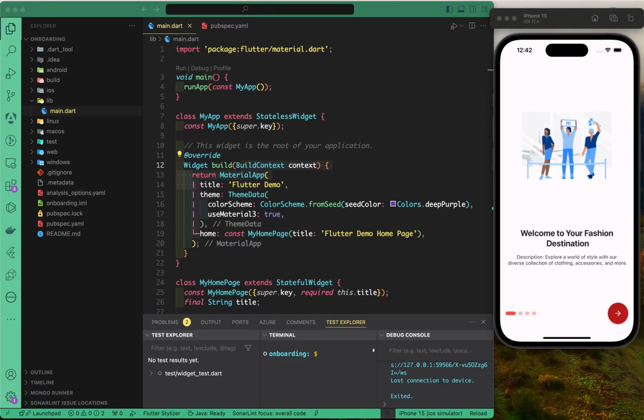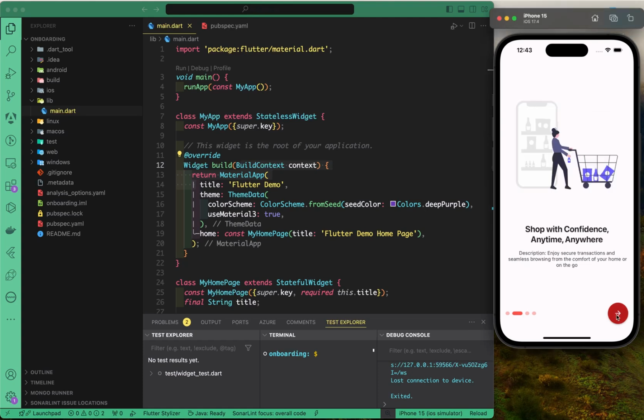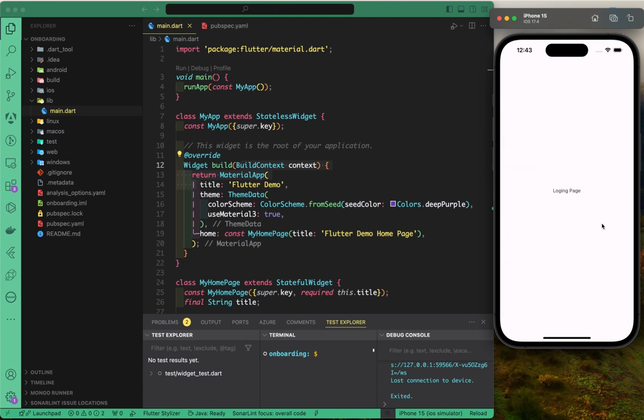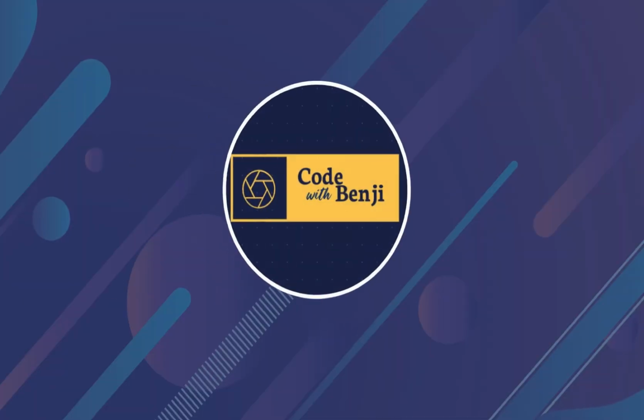In this tutorial I'm going to be showing you how to design and make a simple onboarding screen for your Flutter application. This is the Flutter onboarding screen we are going to be designing. So without further ado, let's dive into the code and see how to implement this.